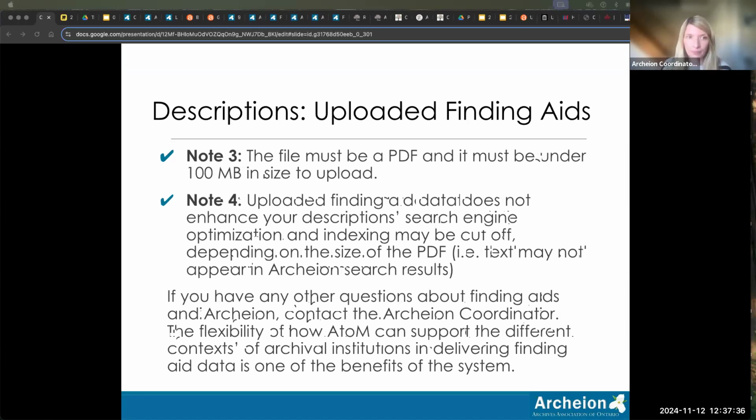And then we've talked a bit about search engine optimization over the past few conversations. If you're uploading PDF finding aid data, it's not going to enhance your descriptions surfacing in search engines, because you're not getting the URL with the file title or other things in your metadata to be searched and indexed in things like Google. So it's a way to provide access, but it's not structured data, and it doesn't really benefit you in terms of increasing visibility in search engines. I could say a lot more about that, but I won't, because we have 20 minutes.